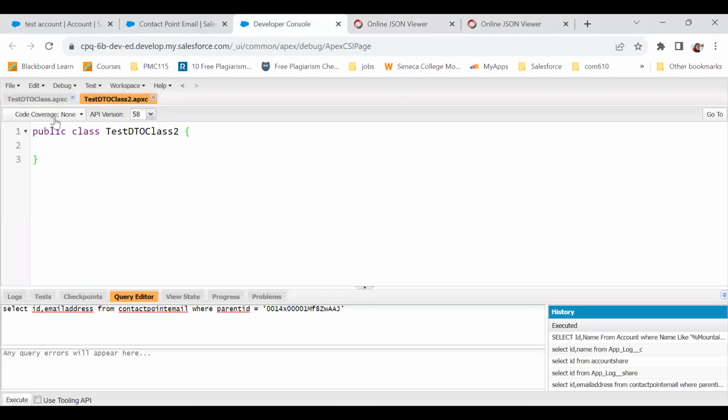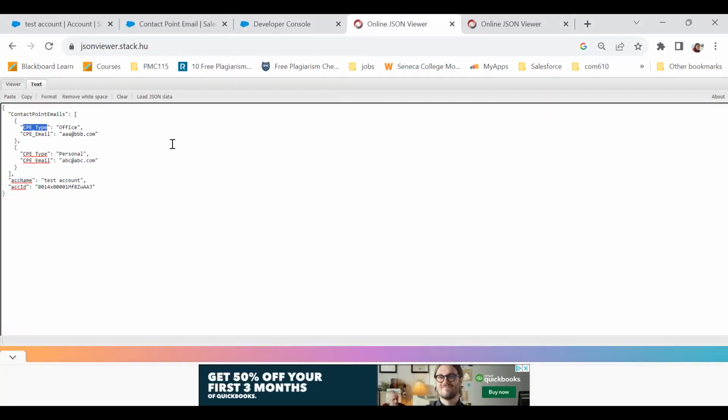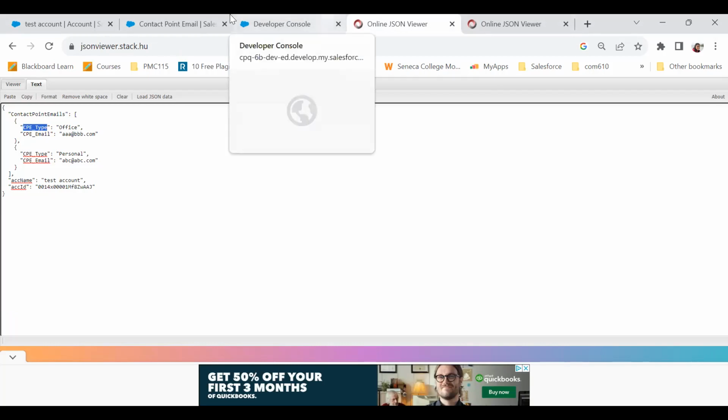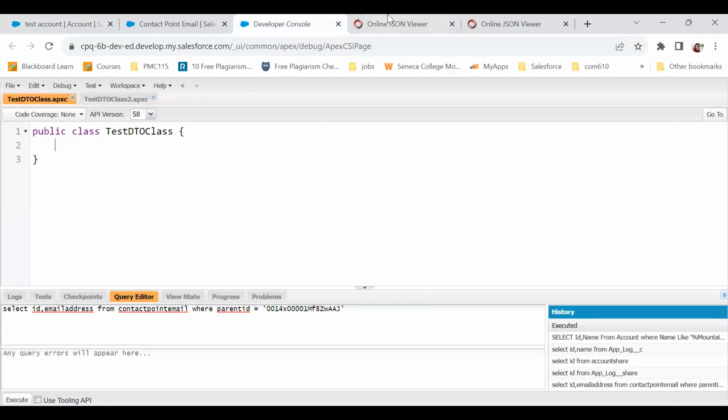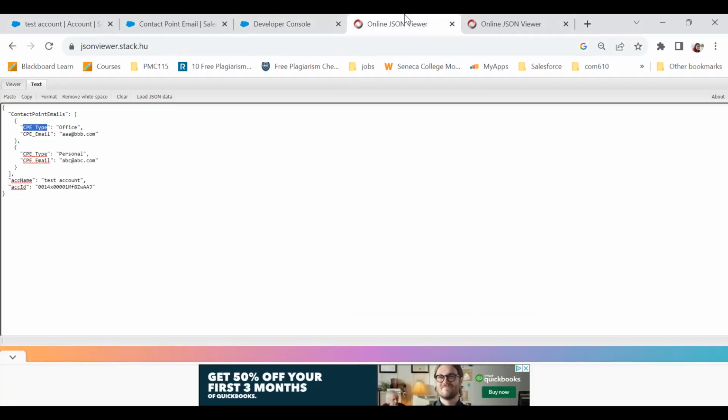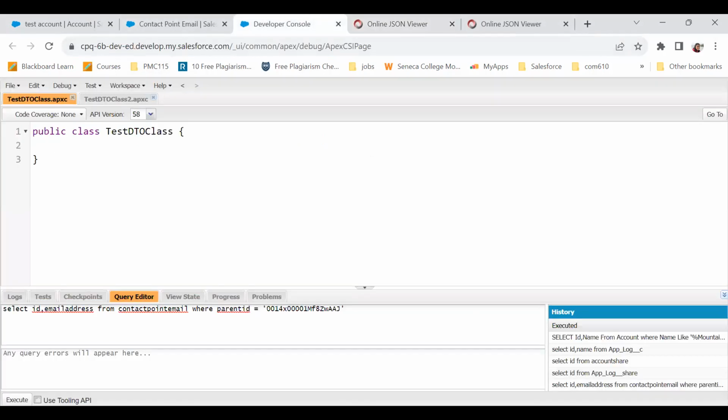So for that, I have created a DTO class. Normally, we call it DTO. And by the way, the tool where I'm viewing this is called Online JSON Viewer. That is where I view the JSON. I'll show you when I actually generate the output. But for now, let's see it. So we want it in this way. You see there is a section for contact point email and we have account name and account ID. So what am I supposed to do? The very first thing is I'm going to create a wrapper class.